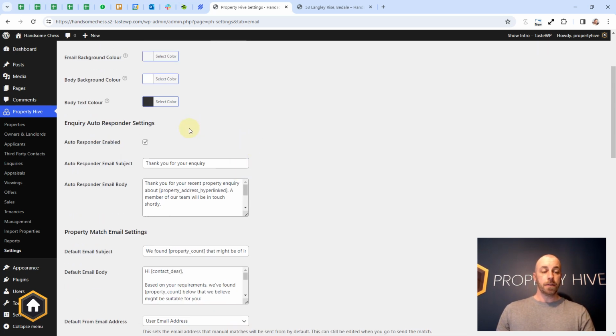In Property Hive, you can also send an autoresponder if someone sends a property inquiry. By default, when you install Property Hive, this will be unticked, so disabled, but tick it if you want applicants or people inquiring about properties to receive an autoresponder. You will still get the email, and they will still receive a thank you for your message when they click send. But this allows them to send an email to them as well, thanking them for their inquiry.